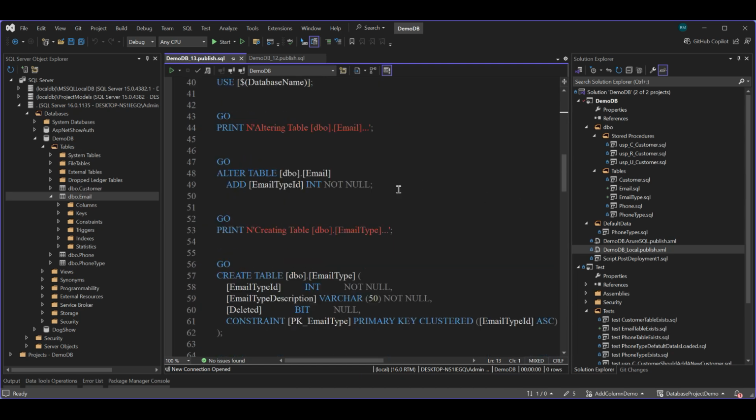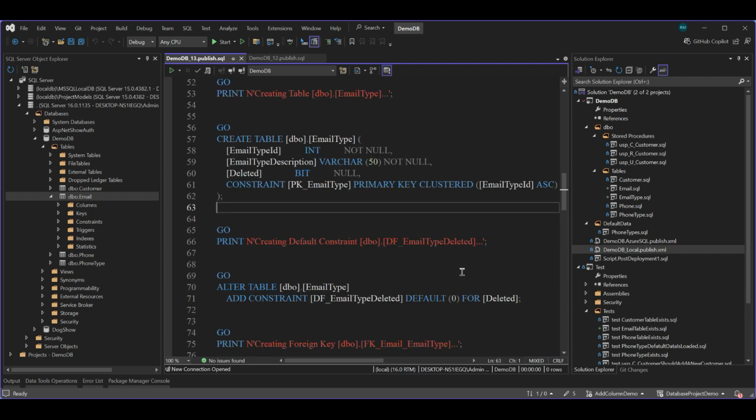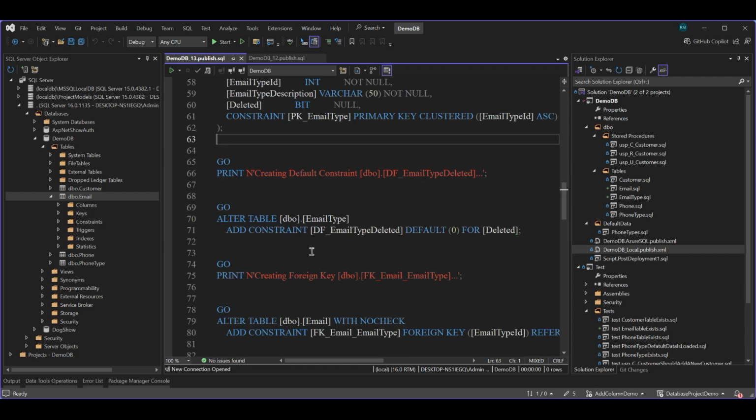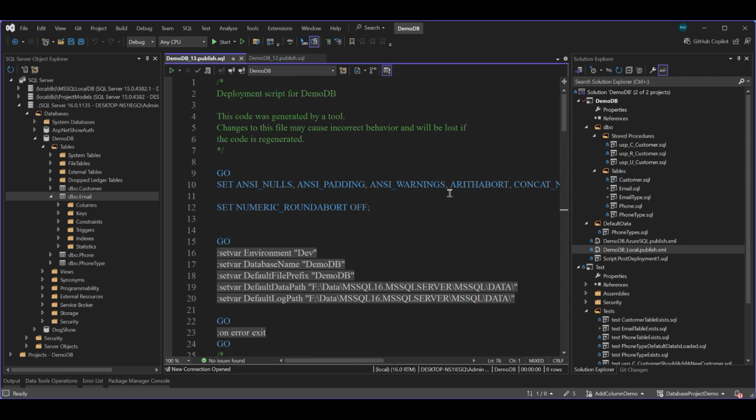down here. So we're saying now we just have an alter table email, add email type ID of an integer value that it's saying is not null. Well, there's no data in the table, right? And then it adds this email type. So there's no data in our table yet. And then it adds the default constraint and the foreign key constraint, and we're good to go.